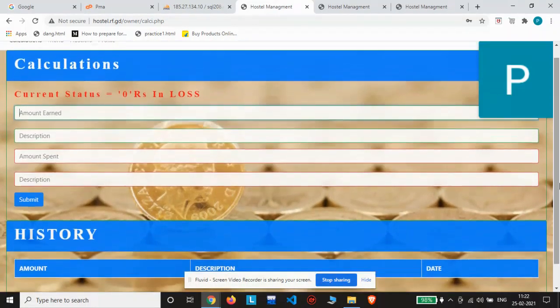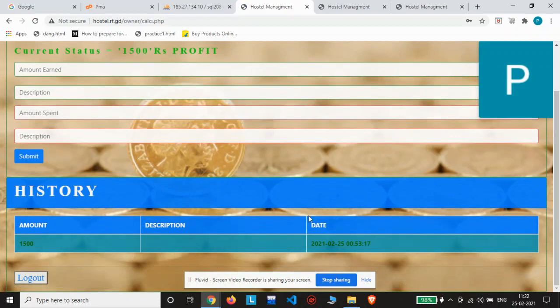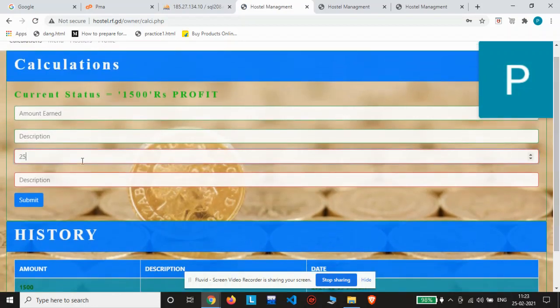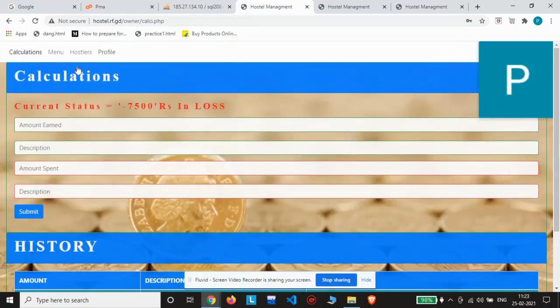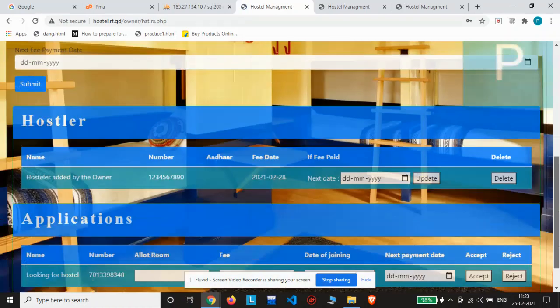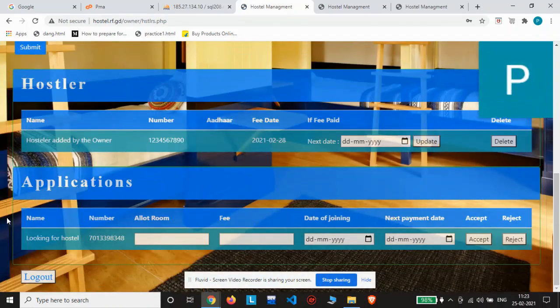For example, if the owner has earned 1500 rupees, and the description is not mandatory, if I hit submit, we should be able to see the history over here and the timestamp for this. Let us say the owner has spent 9000 rupees. I'm going to hit submit over here, and it should show minus 9000, and it should show the net profit or net loss in here. Now, let me show you how to send an application to the owner.